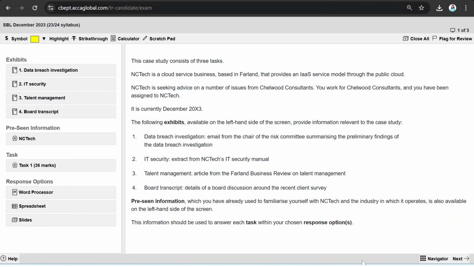And here we come to the question. Continuing with the NC Tech case study, we saw the pre-seen till now. Here we are going to do the question which appeared in the exam. So I am expecting that you all would be remembering the pre-seen components and what information we dragged from the pre-seen. Here we'll concentrate upon the requirements of the question.